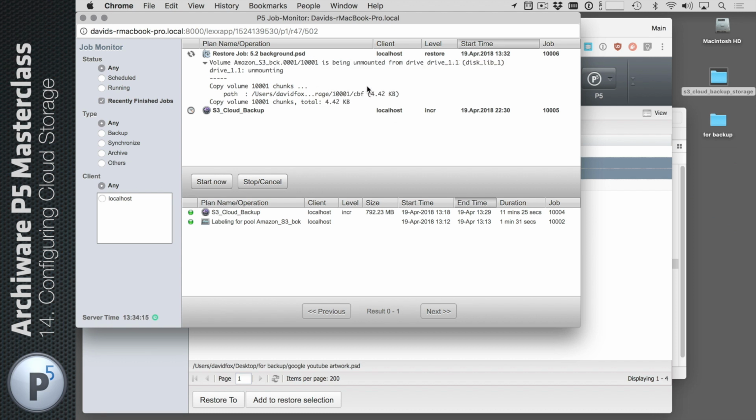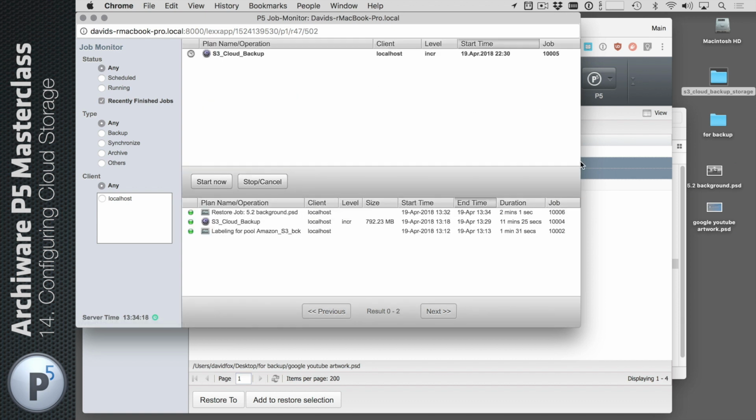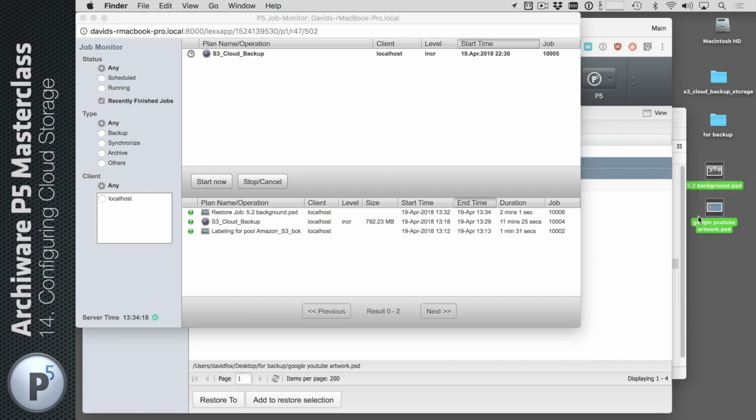Okay, so that chunk is just finishing being downloaded, and you can now see the 2 files that we restored are now visible on the desktop. So the restore completed, and in order to restore it had to download 1 chunk.